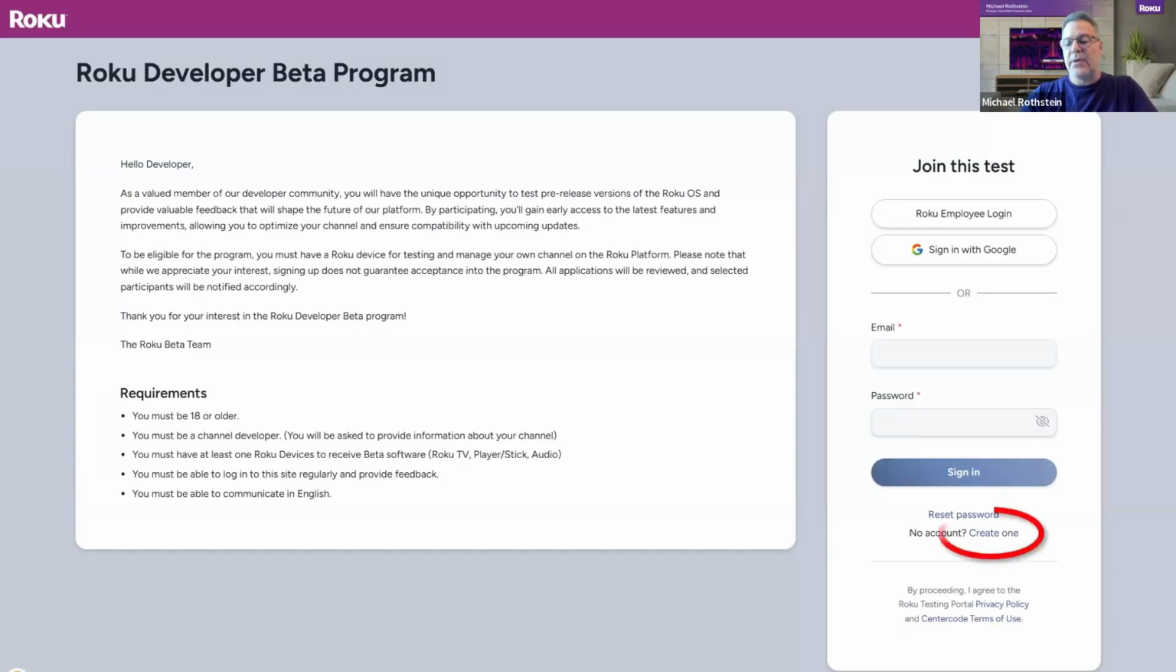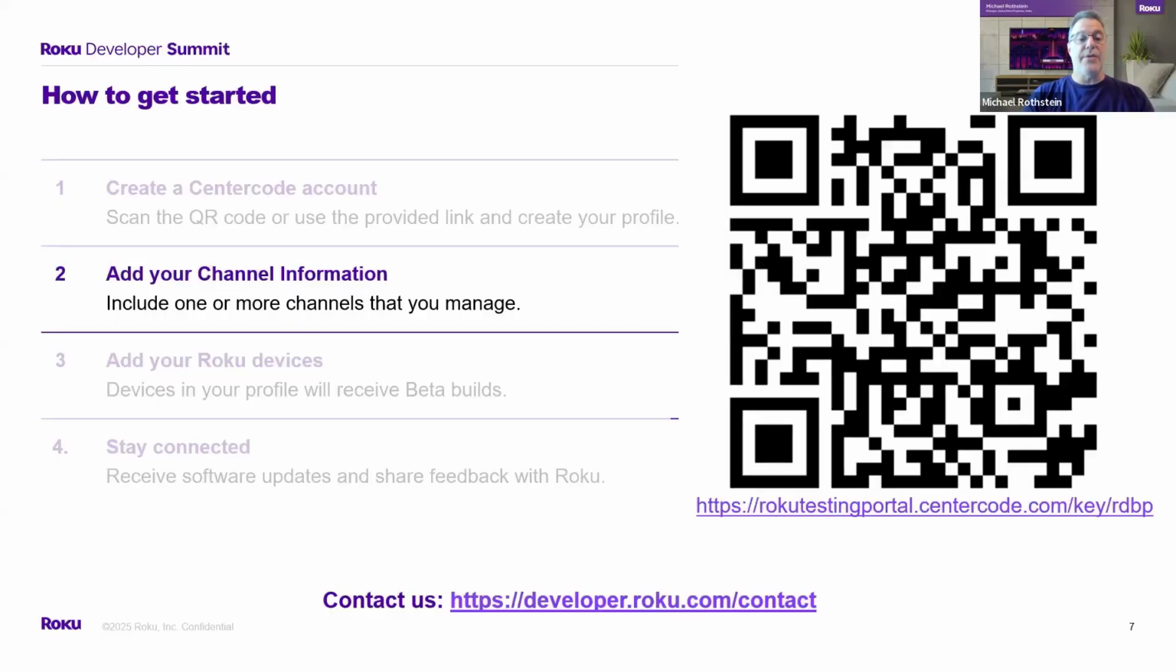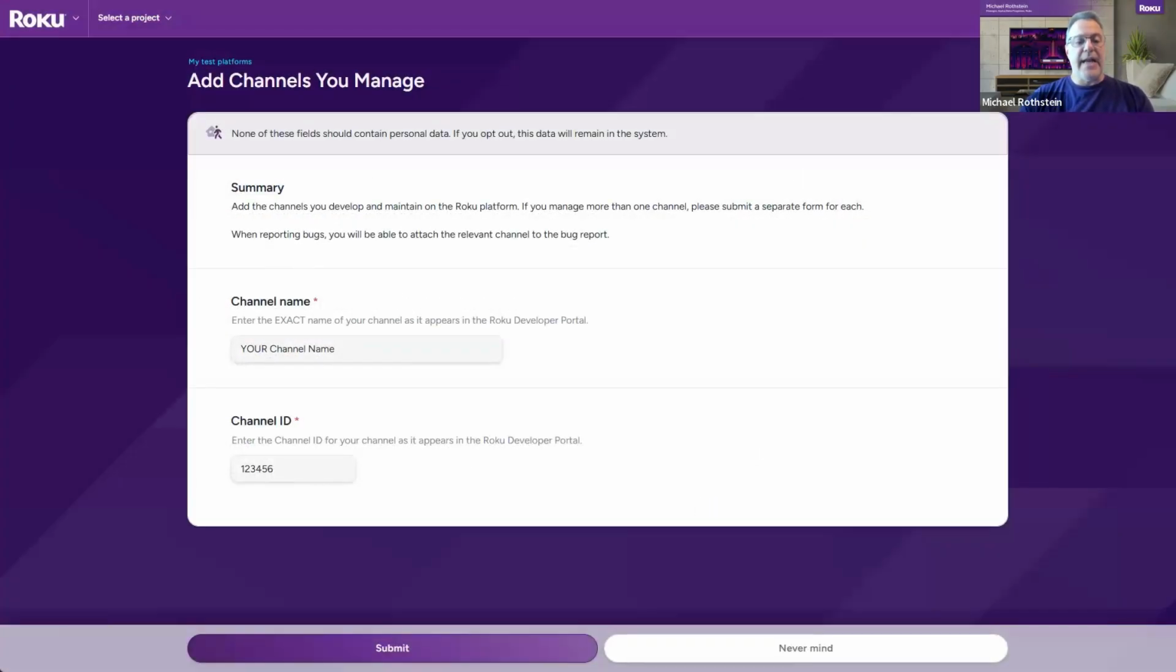Or if you don't, you can hit the Create One link, and that will guide you through the process of creating an account. It'll guide you through the process of not only creating the account, but gathering some additional information. Some of that information will be information about your channel. So you're going to add one or more channels that you manage. You're going to add the channel name, and the channel ID as it appears in the Roku developer portal.